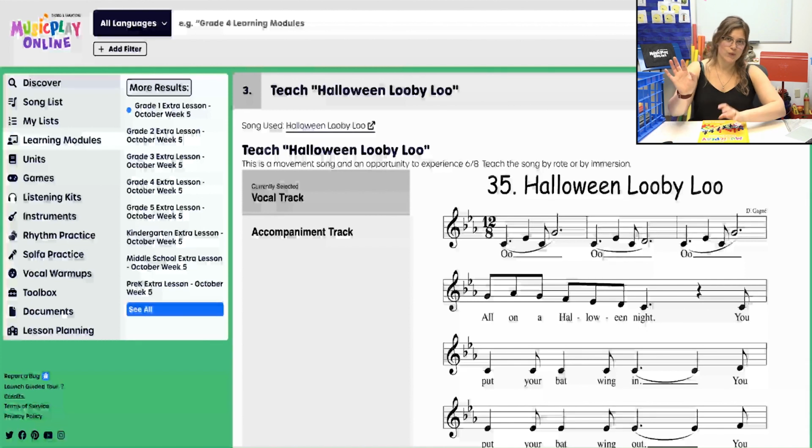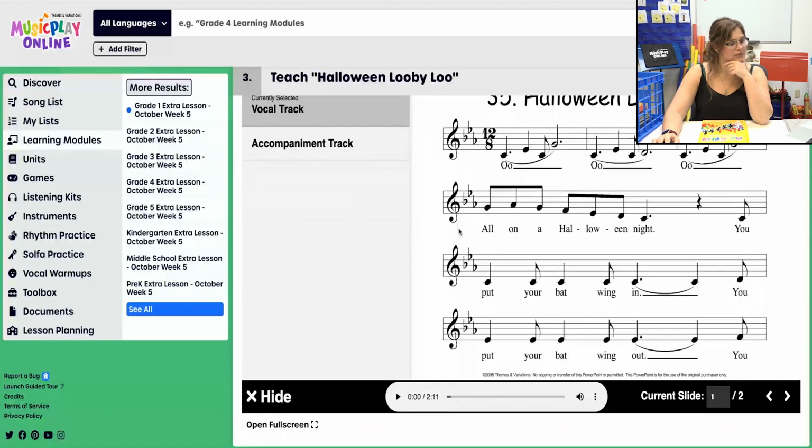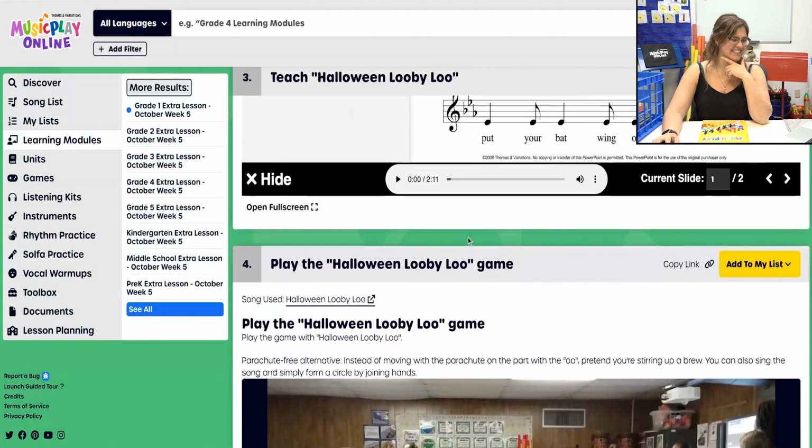Ooh, ooh, ooh, ooh, ooh, all on a Halloween night. You put your bat wing in.